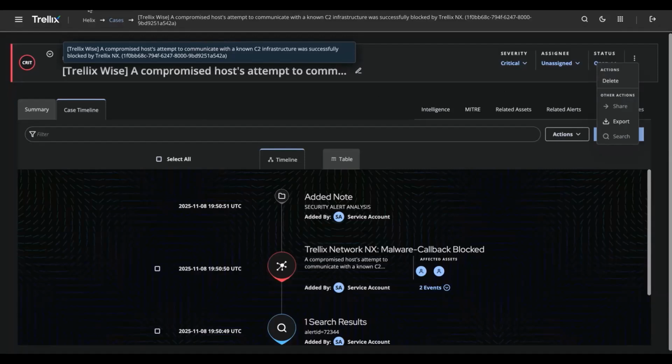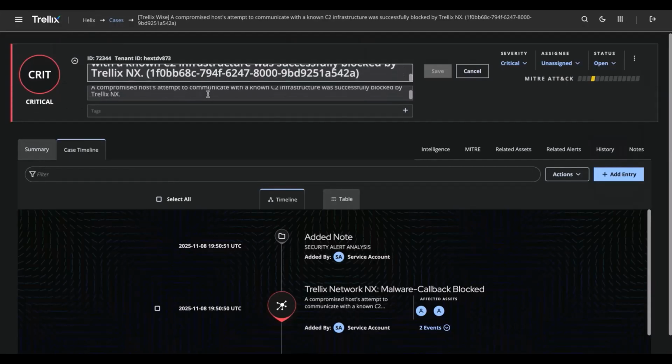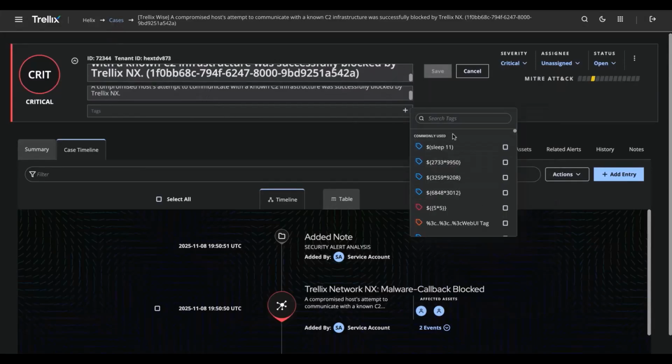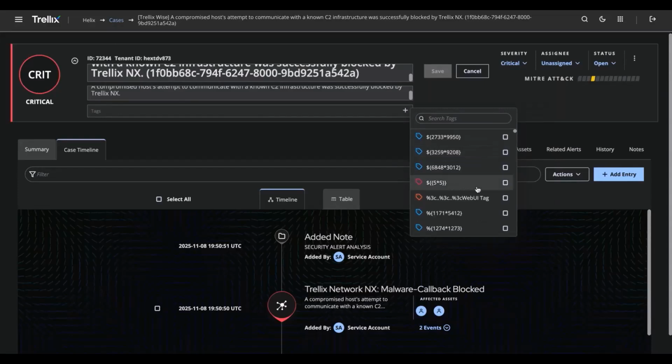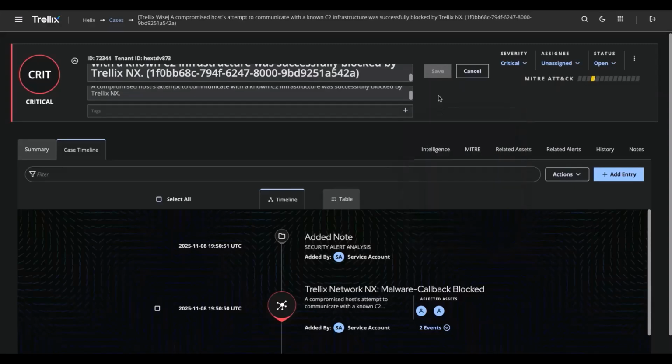Right. And if you wish to change the name of this particular case, then you can do that from here. You can also change the description, and you can add in some tags from here. So you can just search for a particular tag, or you can choose the tags that have been created, and that can either be a custom tag or a system generated tag. So you can do that from here.